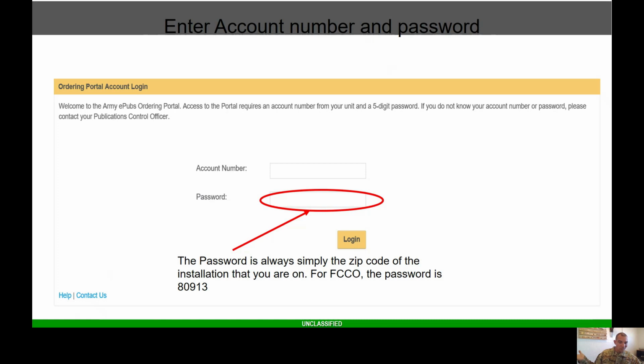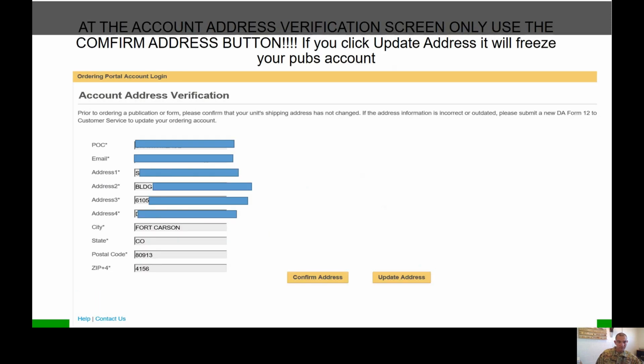So the password is always going to be your Fort Carson. Your account number is what you will get when your publication stuff is verified and confirmed. So at the account address verification screen, you always click the confirm address button. If you click update address, it will freeze your pubs account, right? So you're never going to update because it'll freeze it. You're going to just confirm. That's all you're going to do is confirm.